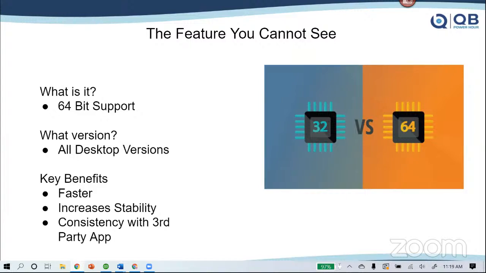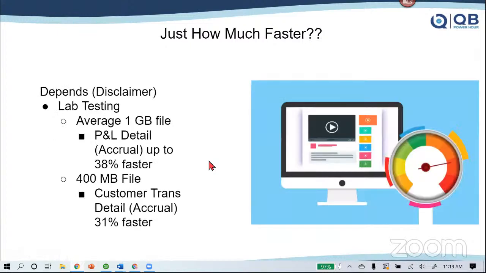But 64-bit is ultimately going to make QuickBooks faster, increase its stability, and give you some consistency with third-party applications that are 64-bit and integrate with QuickBooks. So in the next slide, just how much faster is it? With lab testing and real-world examples, there are far too many things other people have on their computer to say it'll be that much faster.